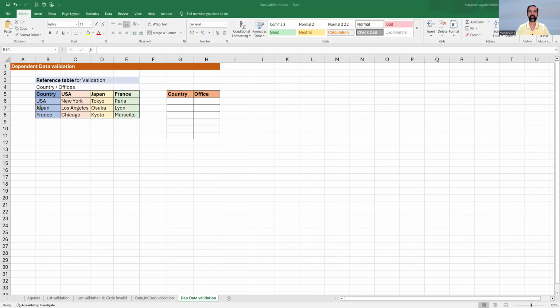Observe the table on the left side. The table contains the country column. In this column, I have USA, Japan, France. The second, third, and the fourth column contains the country names as headers, and under each country name, we have a list of offices. For example, under USA, we have offices in New York, Los Angeles, and Chicago. Under Japan, we have offices in Tokyo, Osaka, and Kyoto, and so on. The table on the right side has two columns, country and office.